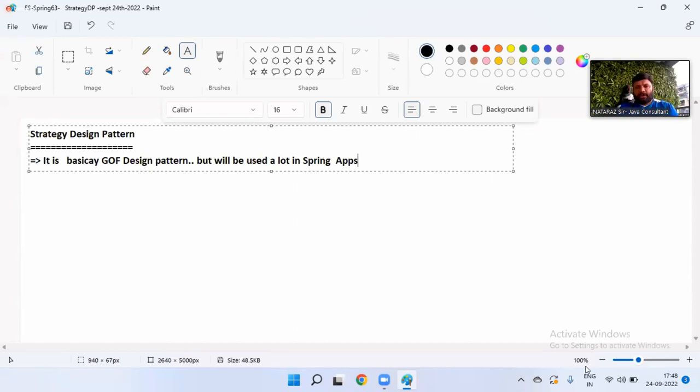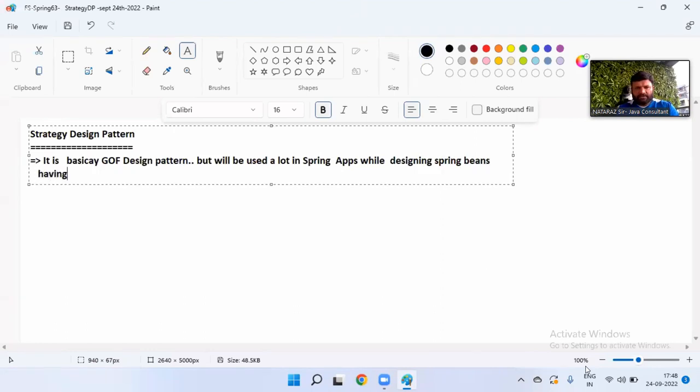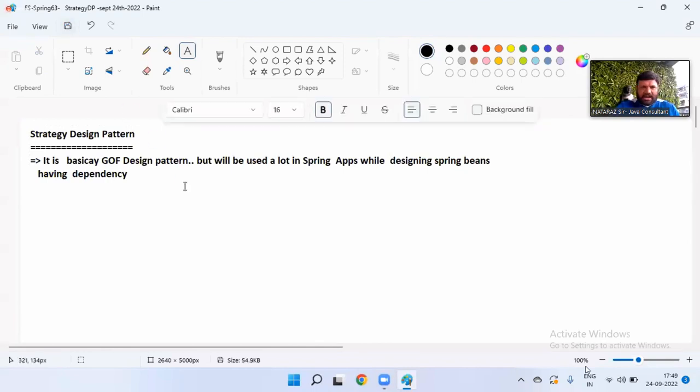In Spring applications, while designing Spring Beans having dependency. Understanding my statement, guys? While designing Spring Beans simply having dependency. Are you comfortable, my dear? Strategy design pattern.